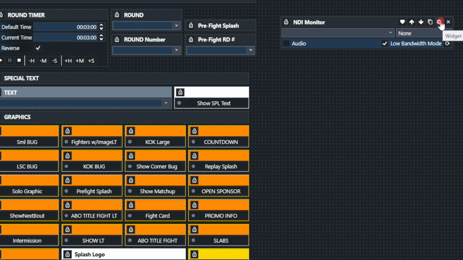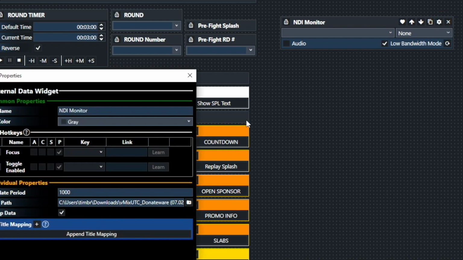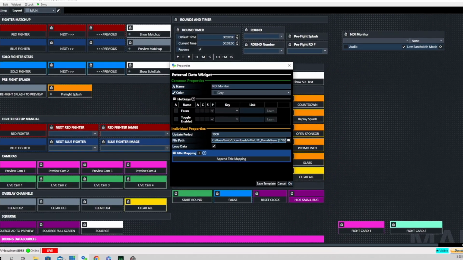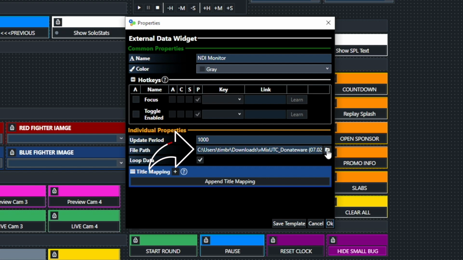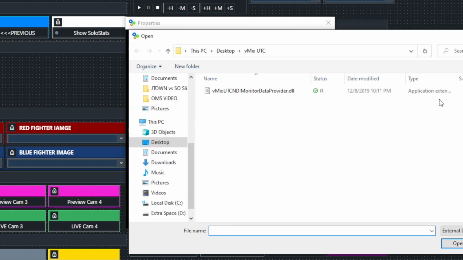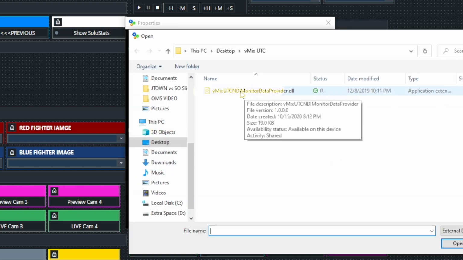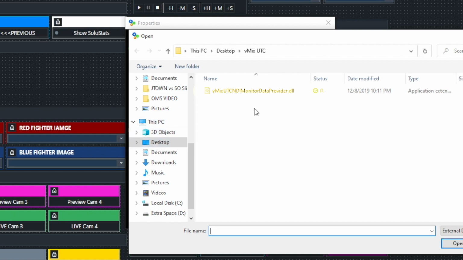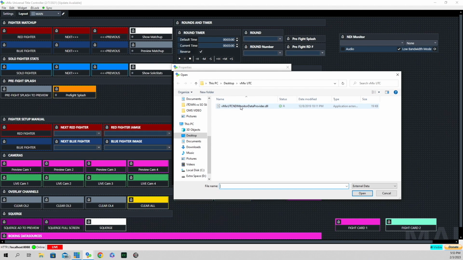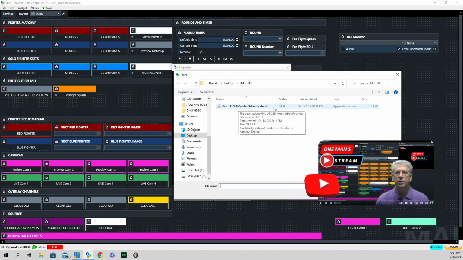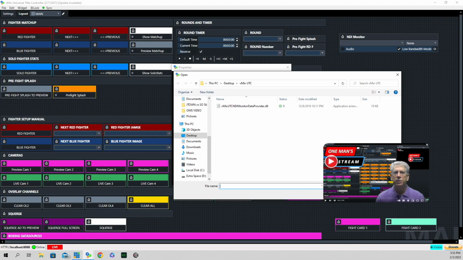And we have to go up here to settings, and then we have to make sure that we have a certain file right here. That file I've already downloaded. You can see it right here on this PC on my desktop. I keep it on my desktop so that it's handy. And this is the one that we got from the vMix UTC forum. You have to have this additional file or it will not display correctly. And please refer to our very first video, download and installation, and it will show you how to do this.